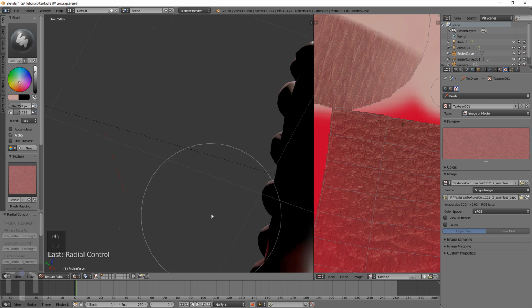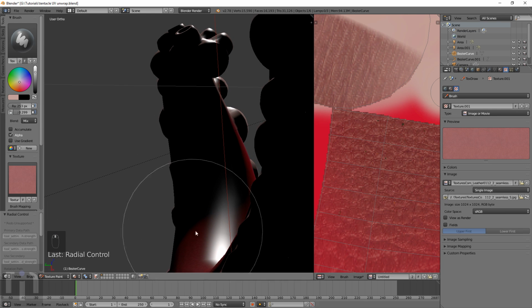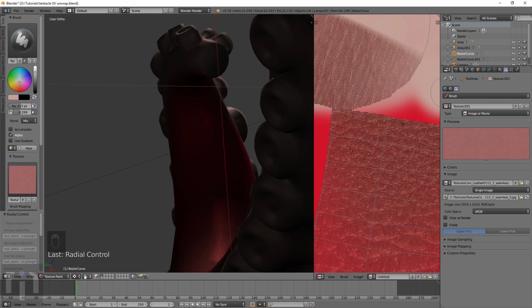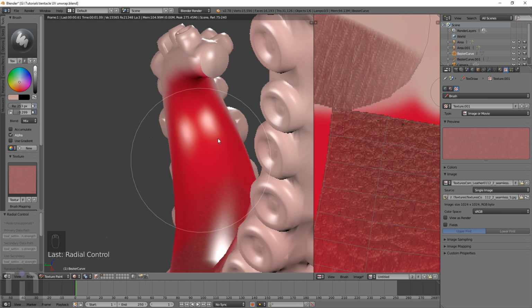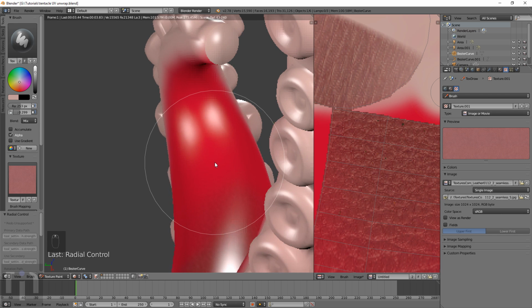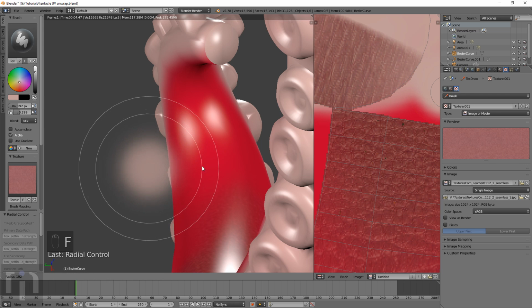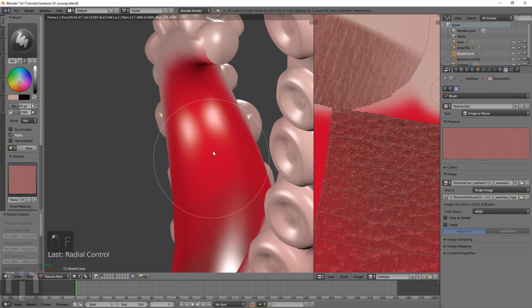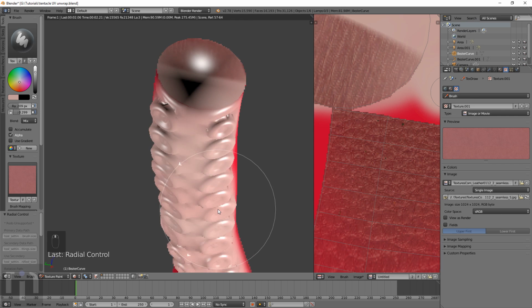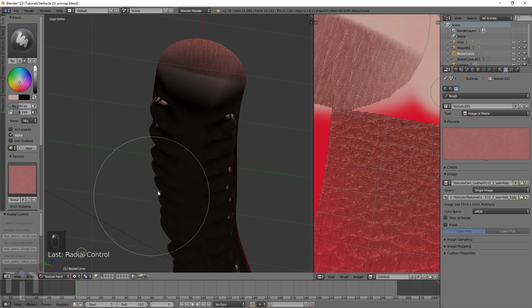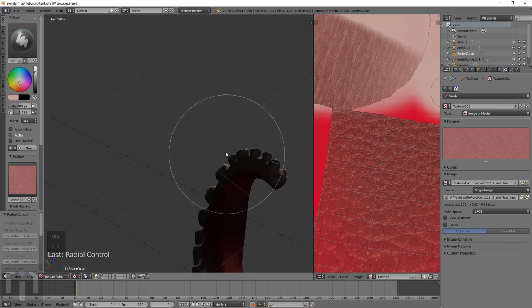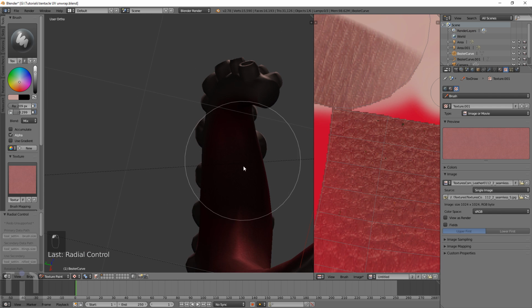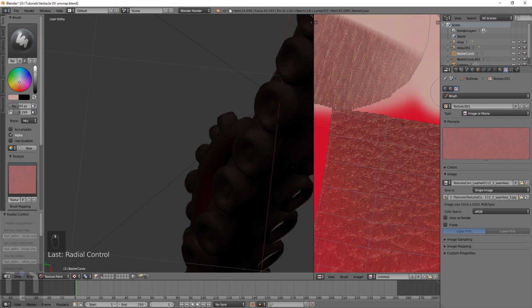Here's where it gets kind of tricky to paint because with the lighting that's on here, I can't actually see what's going on. Oh, I can't see with that either. Okay, go into rendered mode. This is going to be a little bit tricky, but it might work. Oh, it's not quite working. I just have to hope it kind of works, not being able to see it.